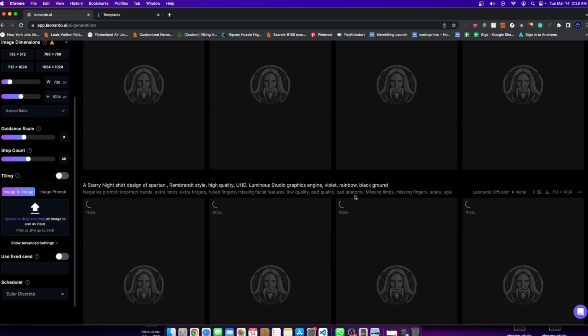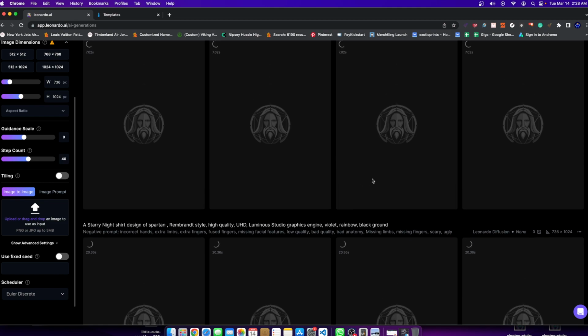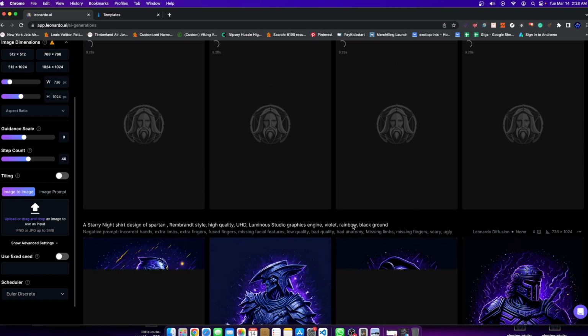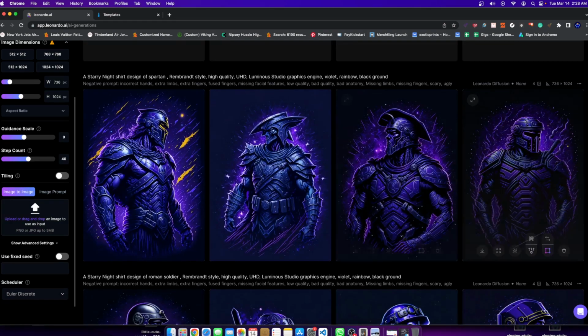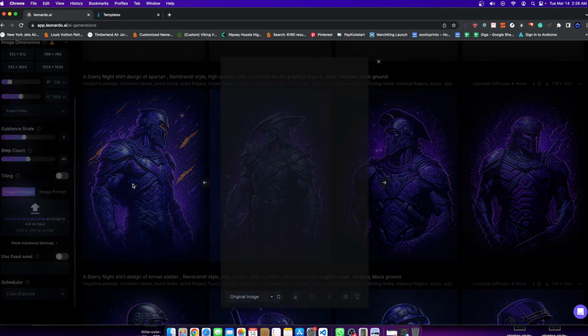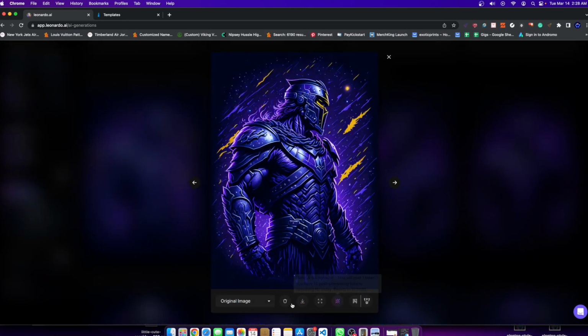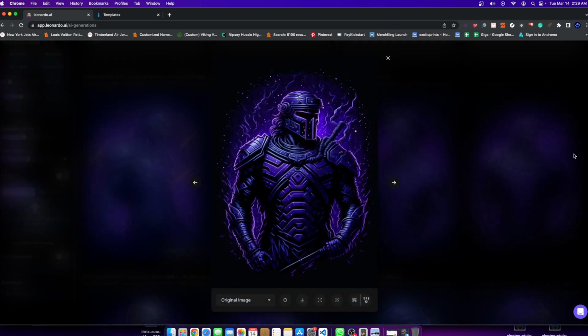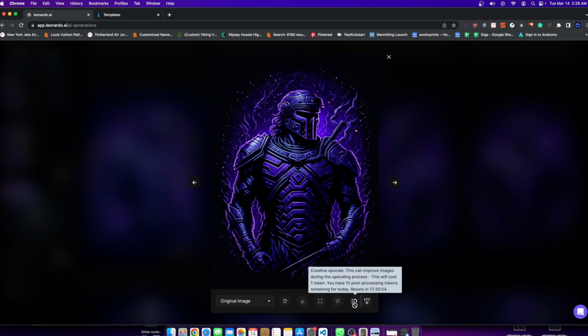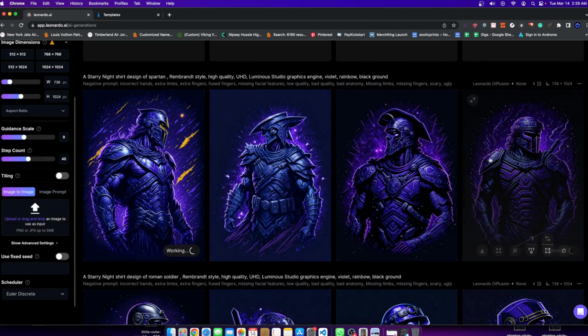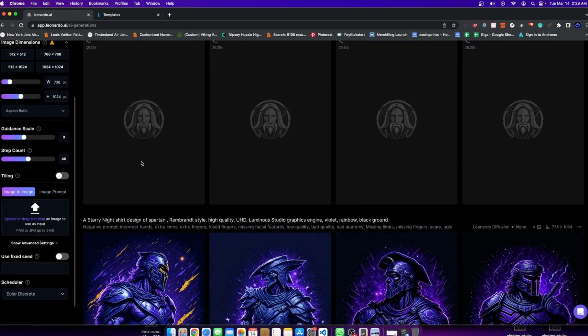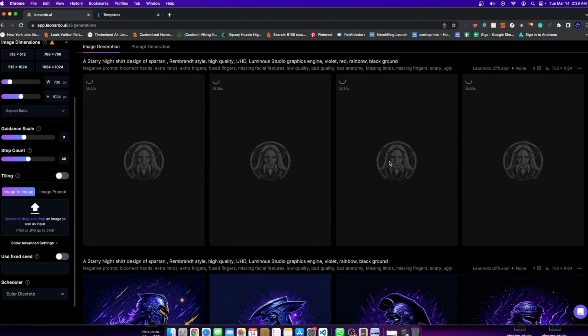One thing I also do like about Leonardo.ai is I could generate multiple sets of images at a time. Okay, so here we go. Phenomenal image. This is a winner right here. I'm going to go ahead and upscale this. Okay, and this image is also phenomenal. I'm going to go ahead and upscale this. Okay, pretty cool stuff. And then we're just waiting for this set here.